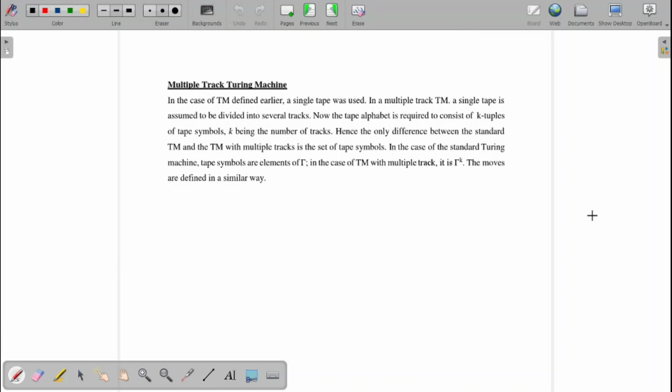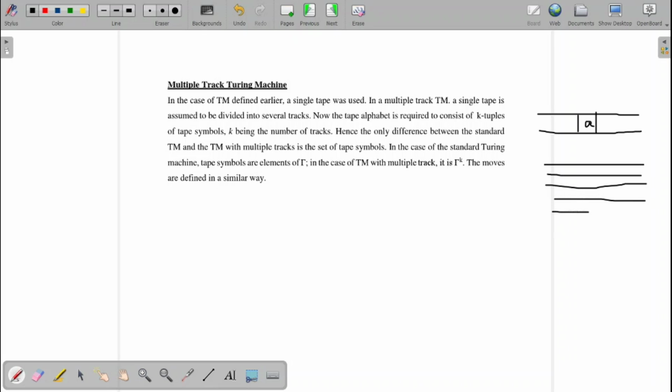Multiple track Turing machine. In the case of a multiple track Turing machine, everything we learned till now comes under a single tape. We learned only the single tape in the design of the Turing machine. Now let us divide that tape into multiple tracks. So this was the tape. Earlier we used to have a single tape and take a single symbol over there. Now that tape is divided into n number of tracks, and let the symbols be A1, A2, A3, A4.